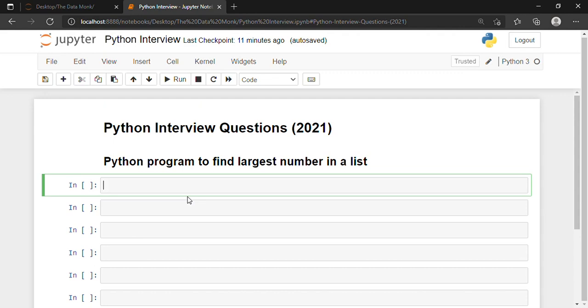Similarly, if we take another example, a list of 10, 100 and 1000, the largest number is 1000, obviously. So the task is to write the code in such a way that for any given list, we can find the largest number. There are many methods. The very first method which we are going to discuss is sorting. We will sort the list in ascending order and then print the last element in the list.